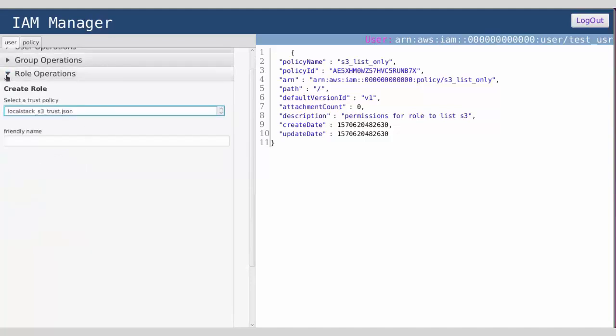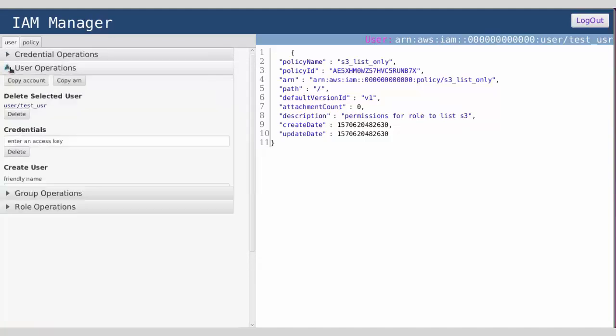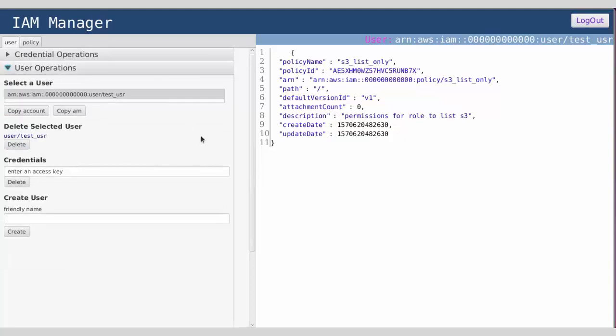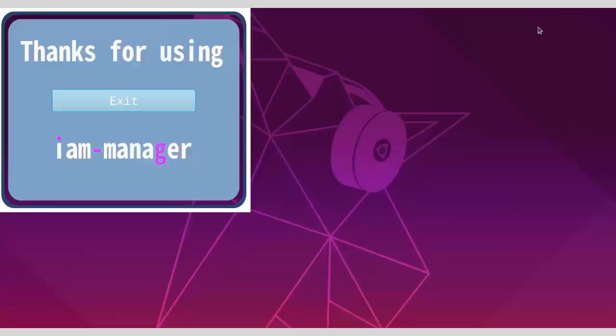So basically you can't delete a group, a role or a user if it has any attached artifacts. If we want to delete the credentials, then we need to put in the actual access key for the credentials that we want to delete. So this is the IAM Manager.